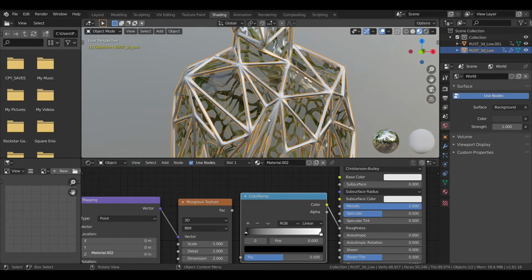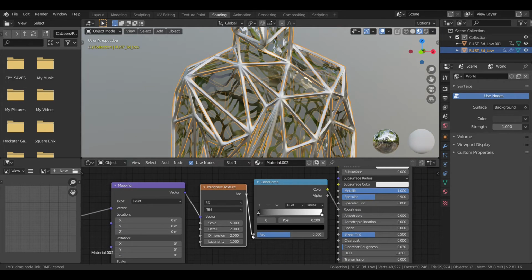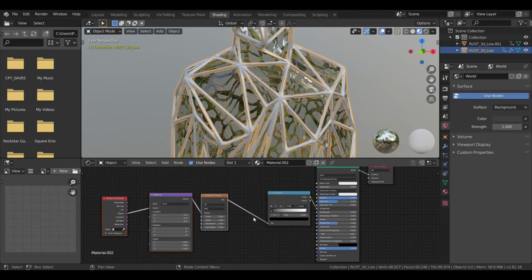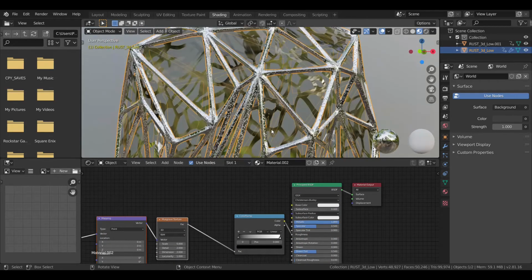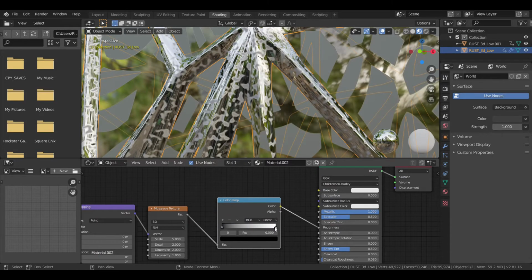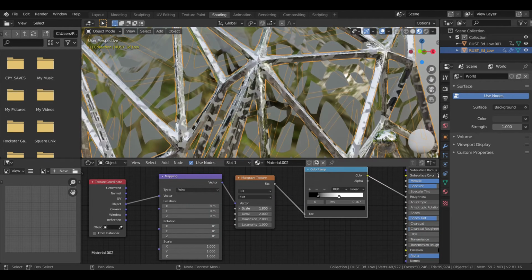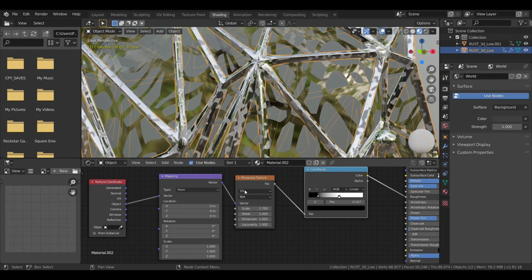Okay, factor to factor not connected. Let's move it a little bit, and now we'll connect it. Okay, so you can see this, the roughness, it's already happening. Now it depends what kind of roughness do you want. The scale value will decide it.